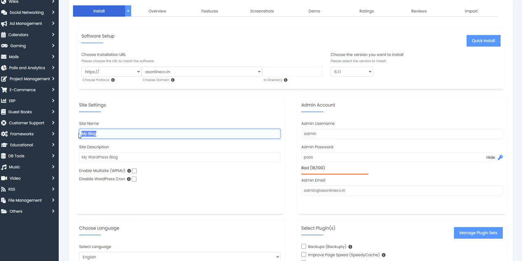In this I can give the site name, the purpose of the site name and the description, and username and password, and you need to provide your email ID where you will receive the notifications about this WordPress site. So let me add all these details.